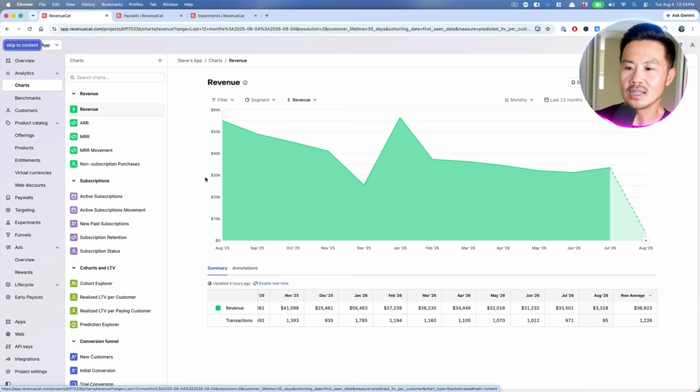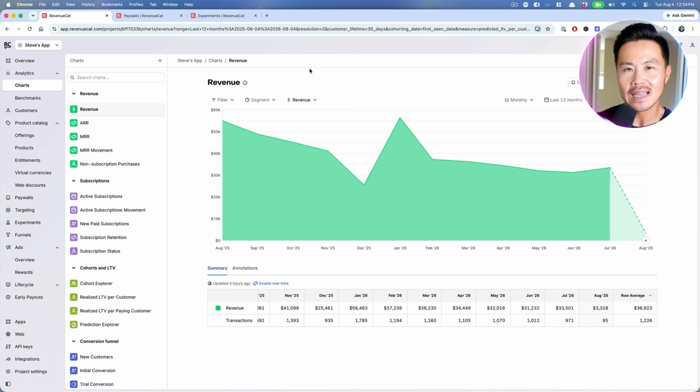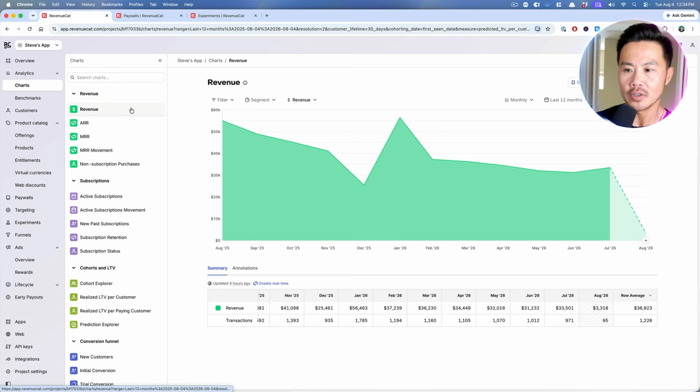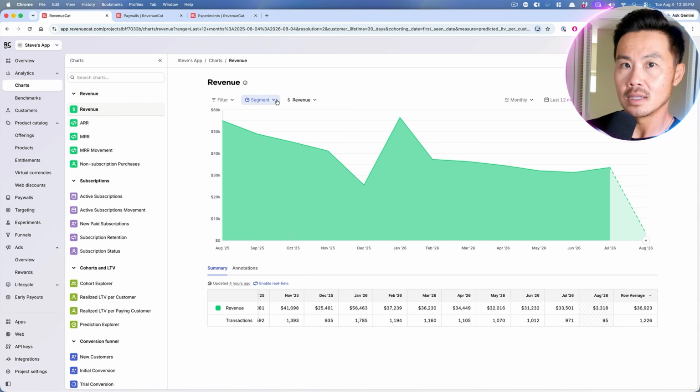All right, here is one of our apps, and I have blocked out any type of indication for the app, but I wanted to show you the app's doing about 37,000 MRR. And here's the revenue feature. Obviously, I'm skipping over the overview because then it'll reveal too much about the app. But I want to show you some of the things that you can do just within this revenue chart.